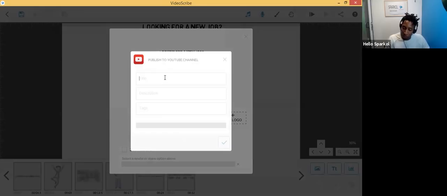And with YouTube, you can select your title, you can enter your description, and any tags that you'd like to use as well. Then once you click on the tick box, what you'll be able to do is to log in to your preferred YouTube account. So whichever channel that you have, you can then log into that account, and then it will become available in your list of videos once it's finished uploading.